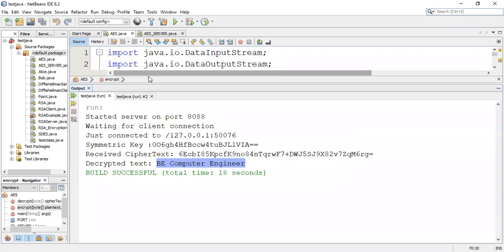So is there any question while executing this program? Yes, Snehal.